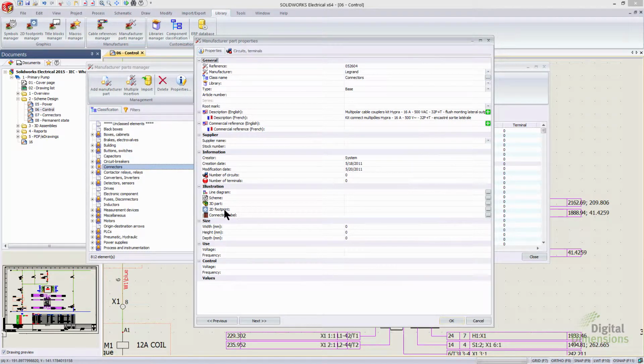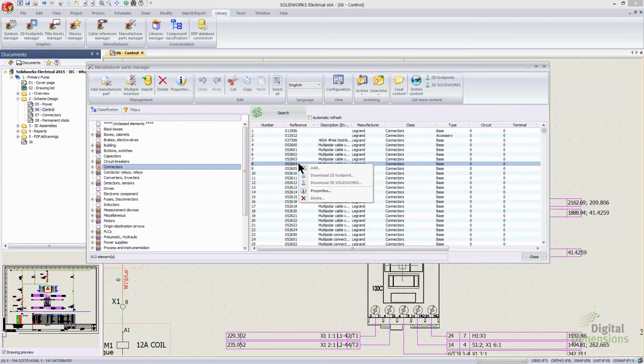I'll show that here in a moment. And also a default connection label. So currently those aren't set. So I'm going to cancel out of here, and I'll do a right click, and I'll say download 2D footprint.